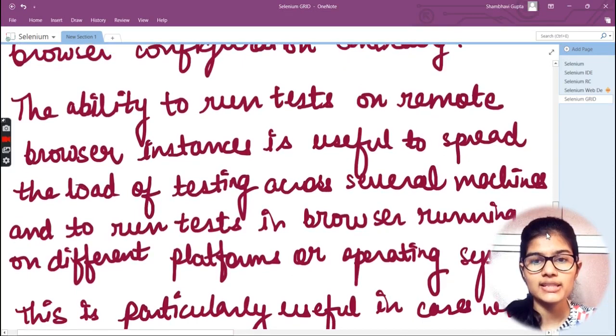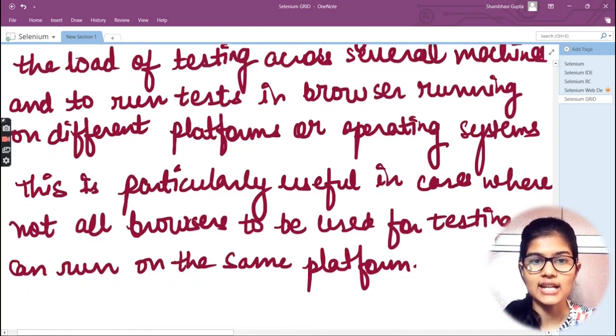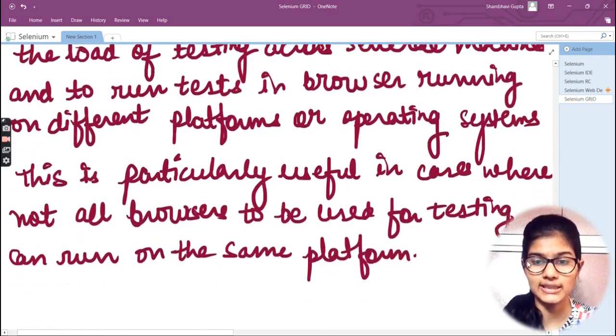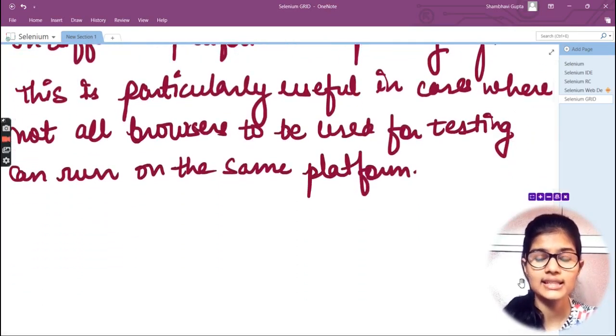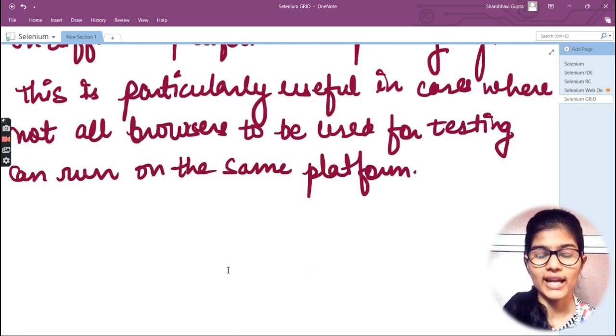This ability to run tests on remote browser instances is useful to spread the load of testing across several machines and to run tests in browsers running on different platforms or operating systems. This is particularly useful in cases where not all browsers to be used for testing can run on the same platform. Okay, so I hope I am very clear regarding Selenium Grid, what it is and how we use it. Again, this is a brief introduction only. We'll be moving toward the detail in a short while.